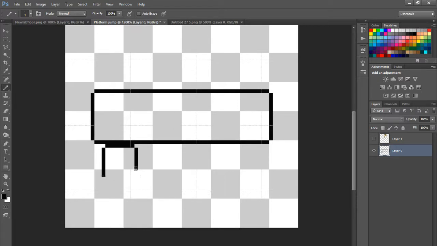You know what? Maybe this will be a rocket. There we go. And look at that. It already looks pretty good. And I'm going to do that the same.